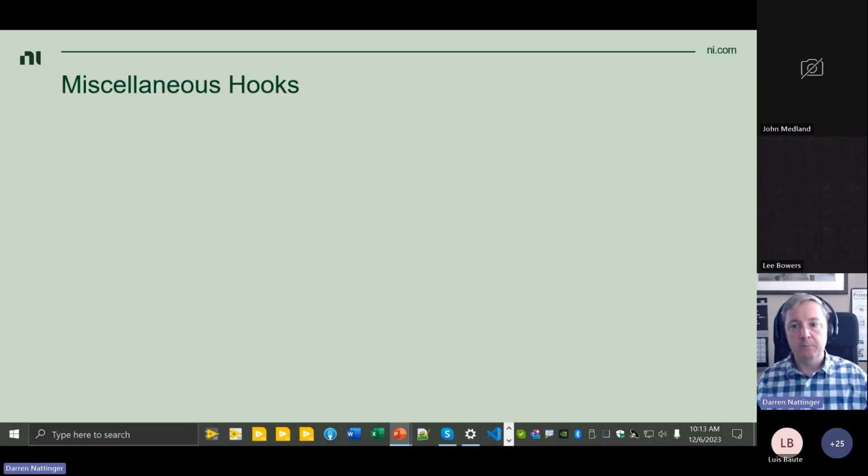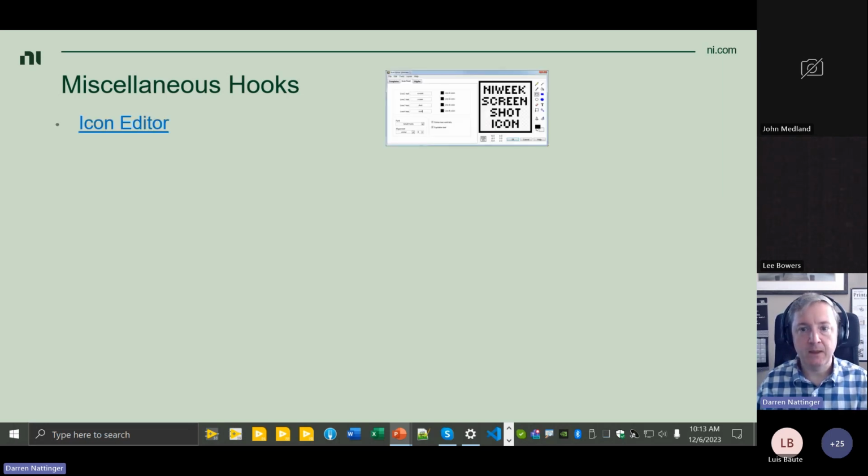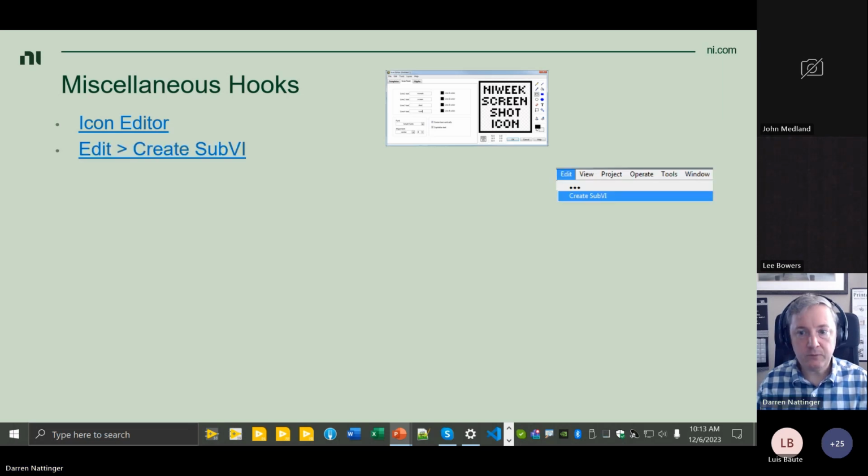All right, so miscellaneous hooks in the editor. I am not going to give demos about these. I am just going to mention them, and the slides have links to learn more information. Icon editor, y'all just heard all about this. You can replace the LabVIEW icon editor with your own icon editor if you want, and the link has instructions on how to do that.